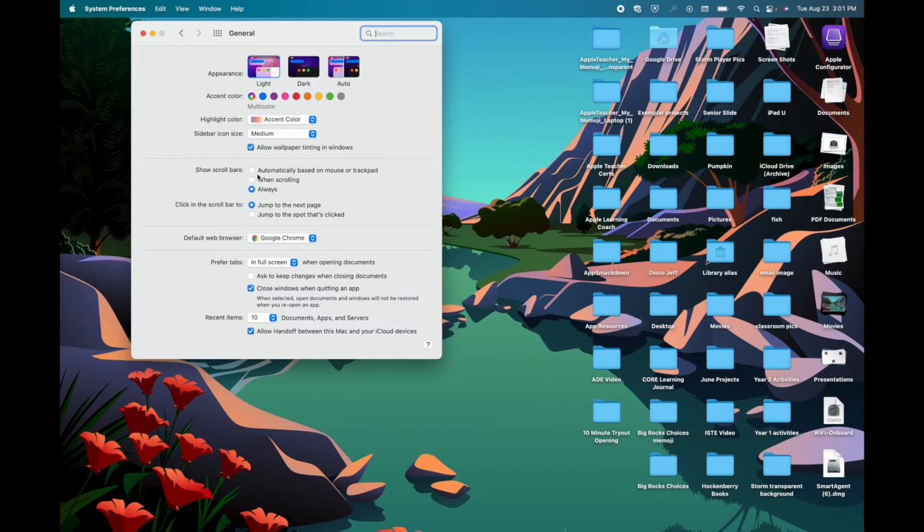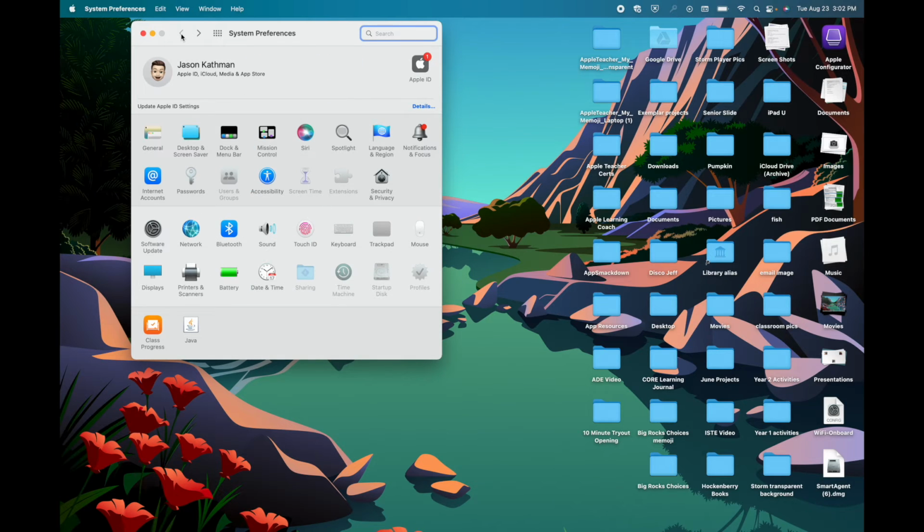When do you want to see the scroll bar? That's when you're scrolling through something like Safari or Chrome. And the other one that I always mess with is the default web browser, I believe it defaults to Safari. So if you want Google Chrome to be your default web browser, then make sure to set that up. Take a look here and see if there's anything else that you'd like to change. Feel free to pause me if you have more to take a look at.